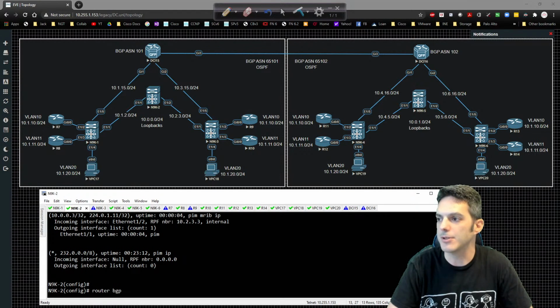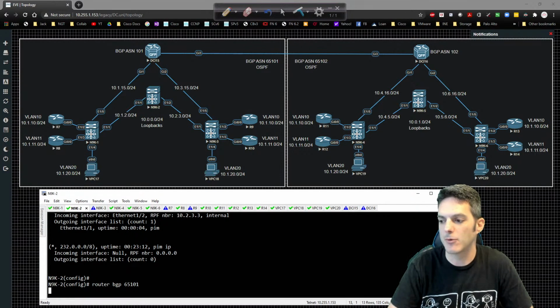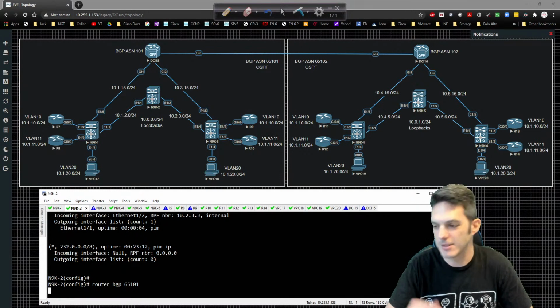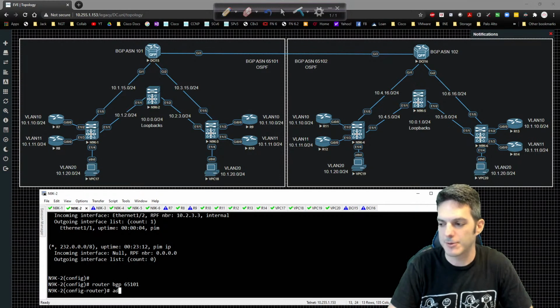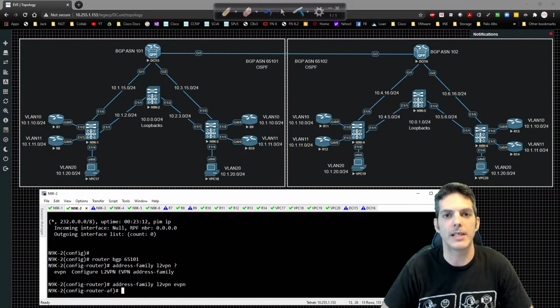In this case here, we're going to use 65101, and I'm going to give that a couple seconds to turn on. It is a little bit slow. And then we're typing address family, the L2 VPN, and then EVPN. If you did not already turn the NV overlay EVPN feature on, this would not work.